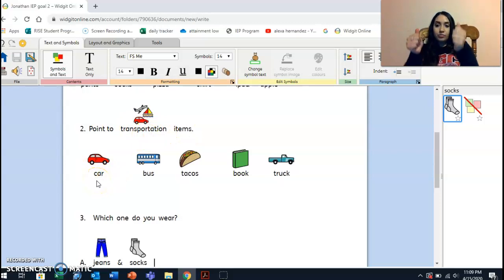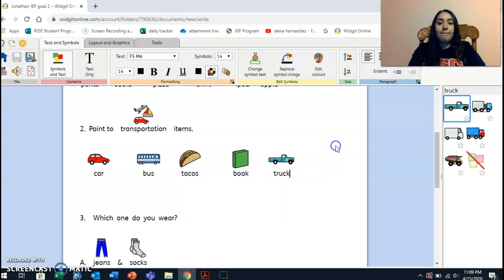Un carro. A bus. Tacos. A book. Or a truck. Which one? Point to the transportation items.